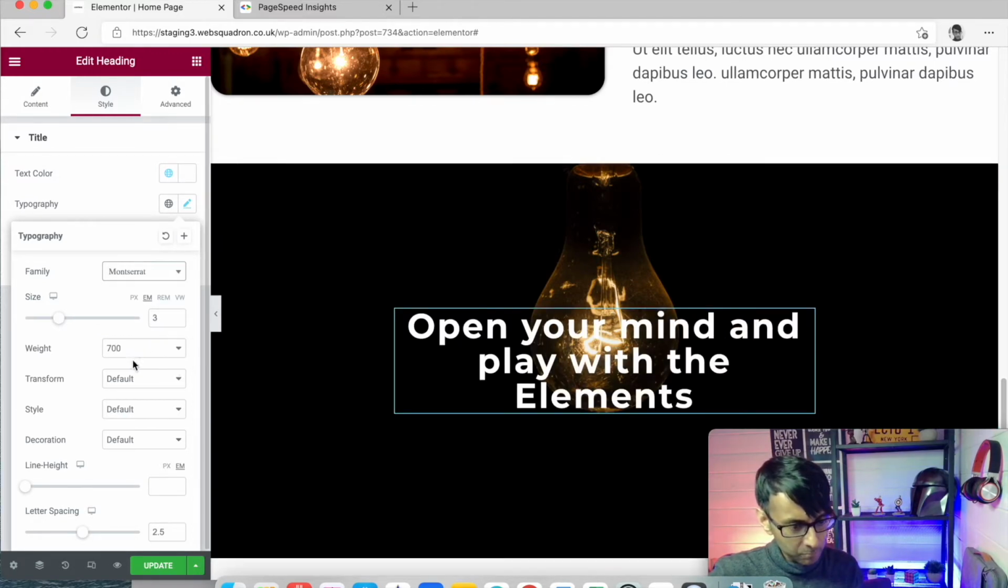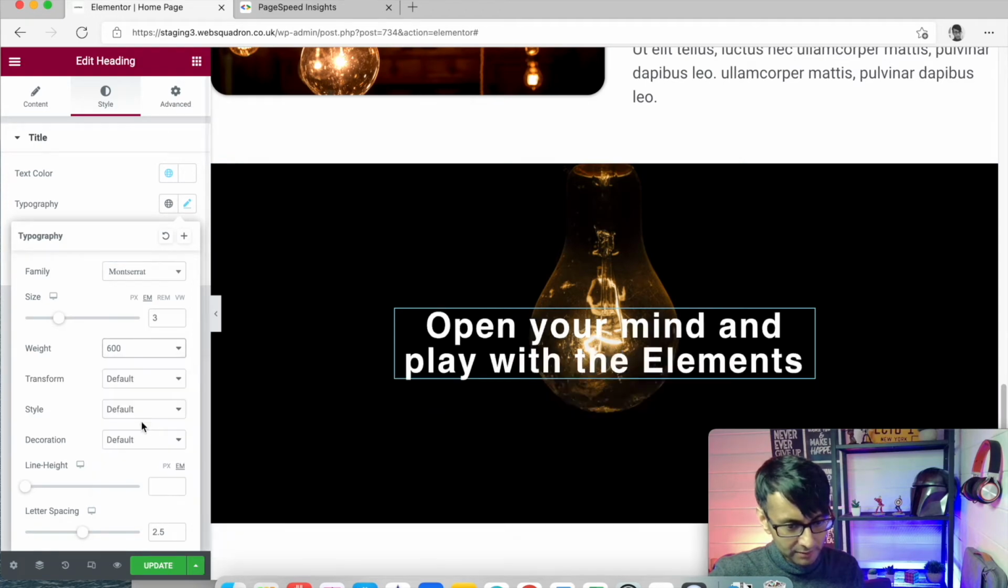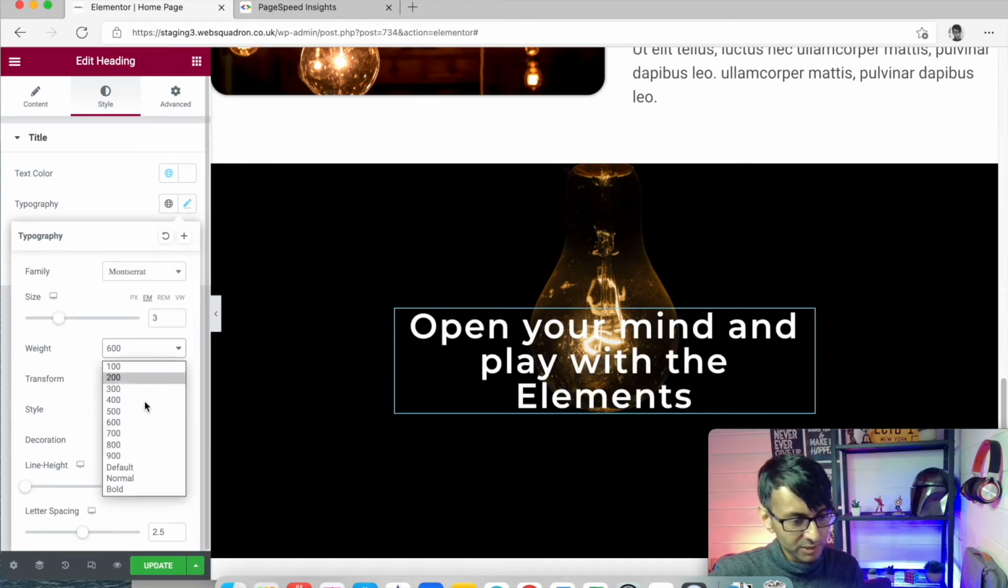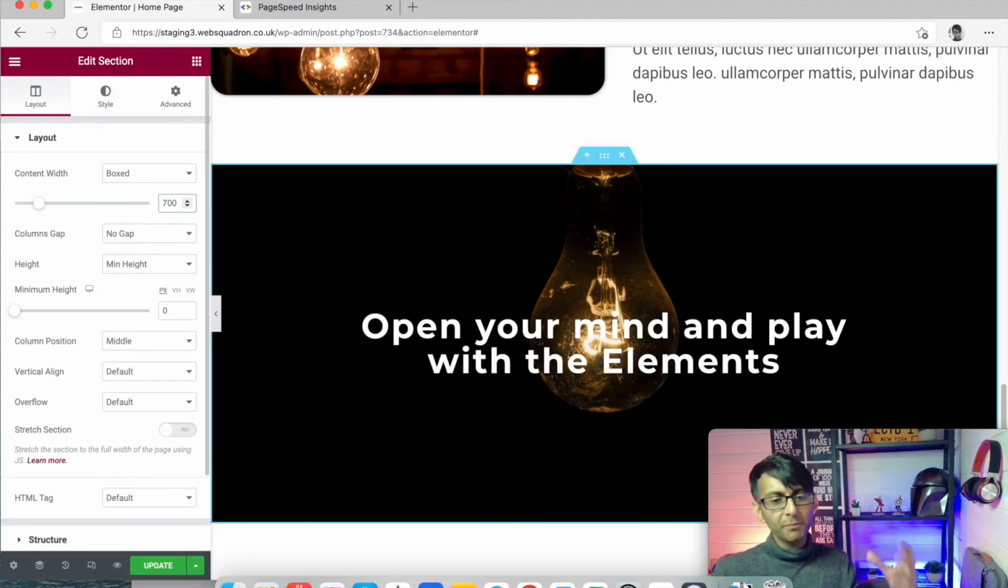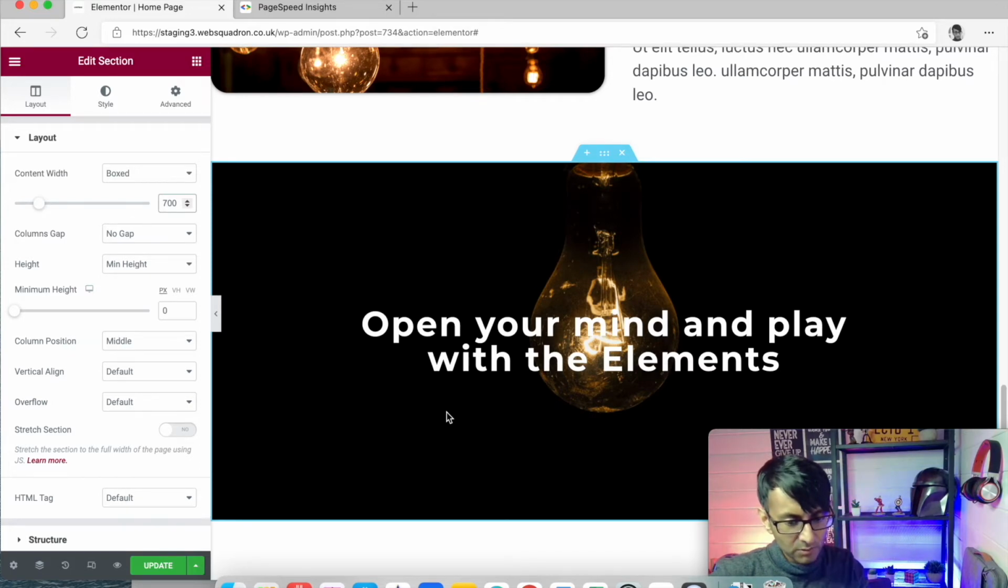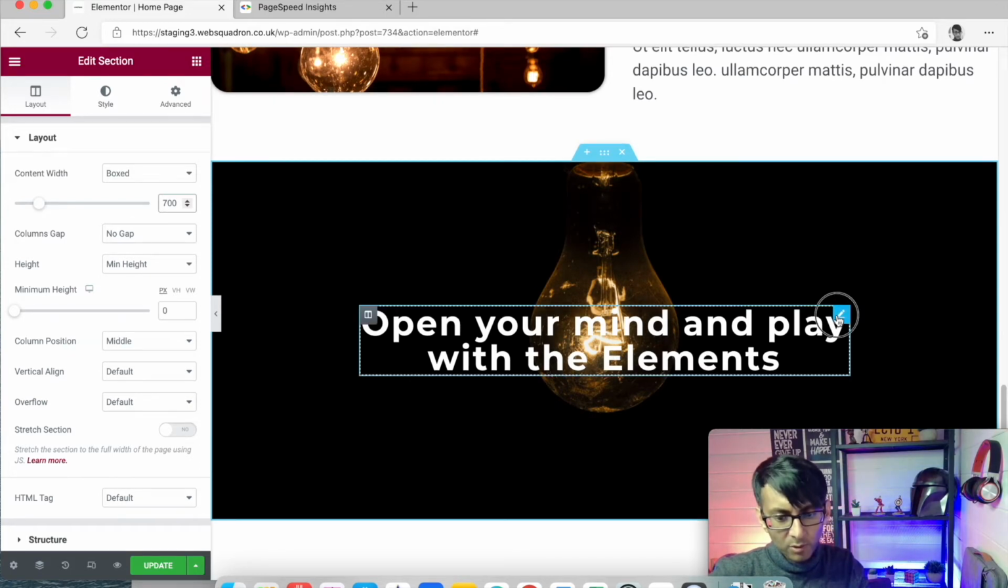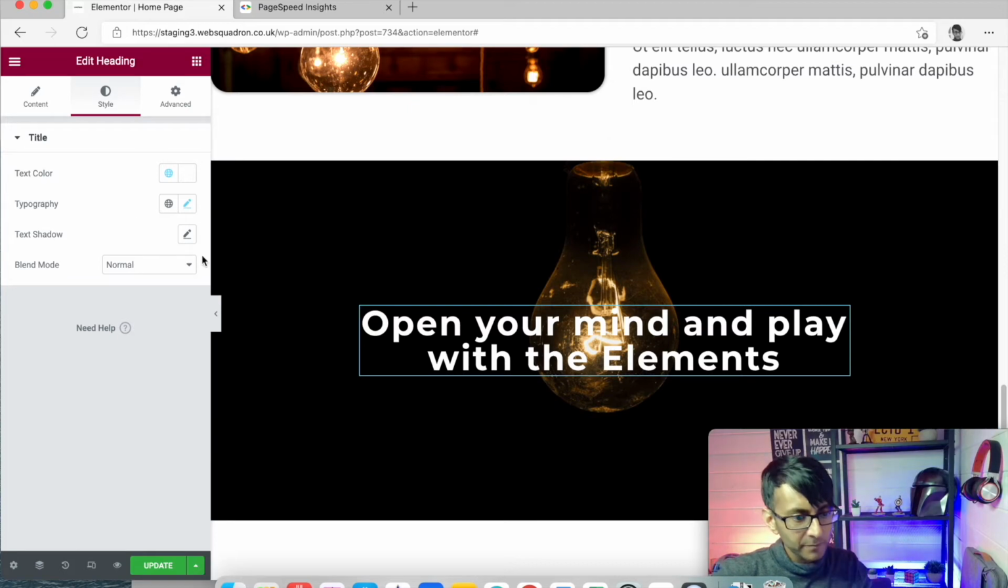Okay, I'm also going to just make it about 600. No, we'll leave it at 700. And I'm going to change this section width to be about 700. There we go. Open your mind and play with the elements. Right, what we can do with this header is we've got the color, we've got the typography. I'm also going to add in a bit of shadow, but I'm going to do that in a moment.